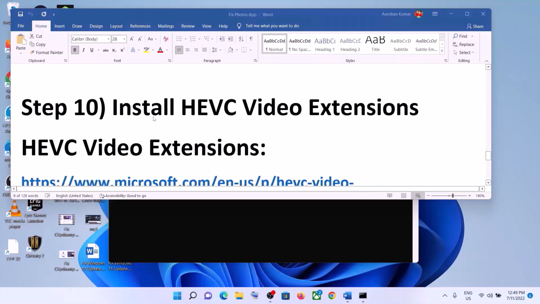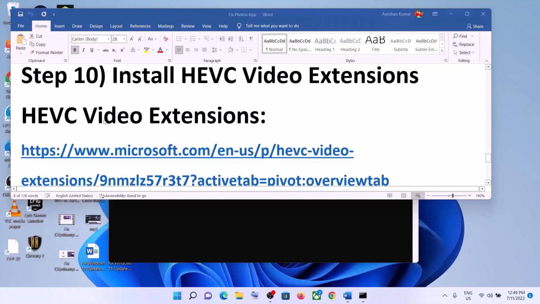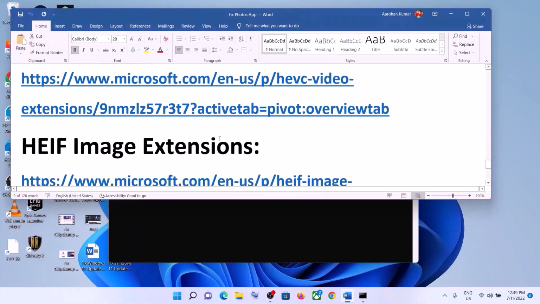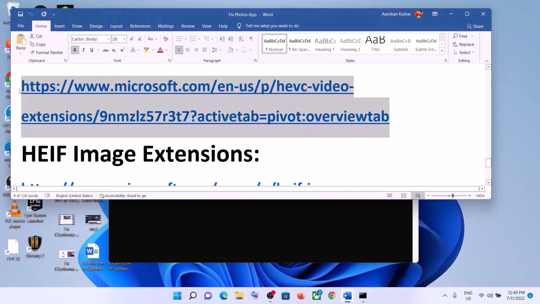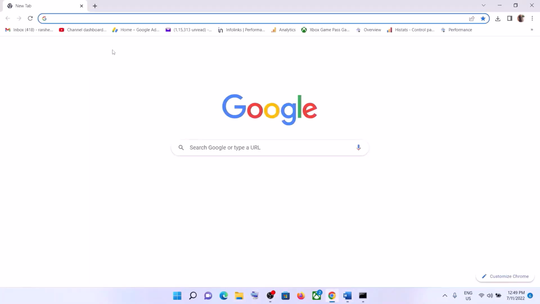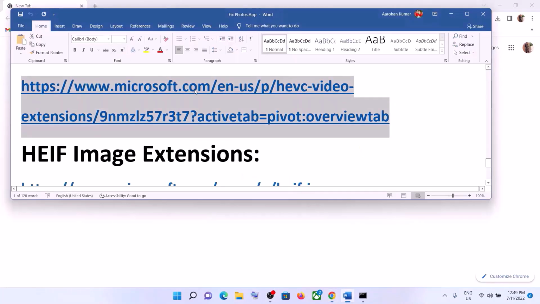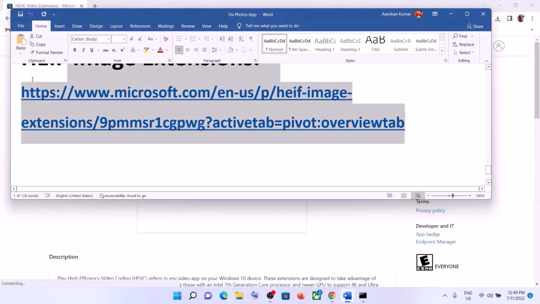Now the next step is to install HEVC video extensions. So install this HEVC video extension and HEIF image extension. So copy this link. The link is provided in the video description. Open this link in a browser. It will take you to the Microsoft website. So open both the links.